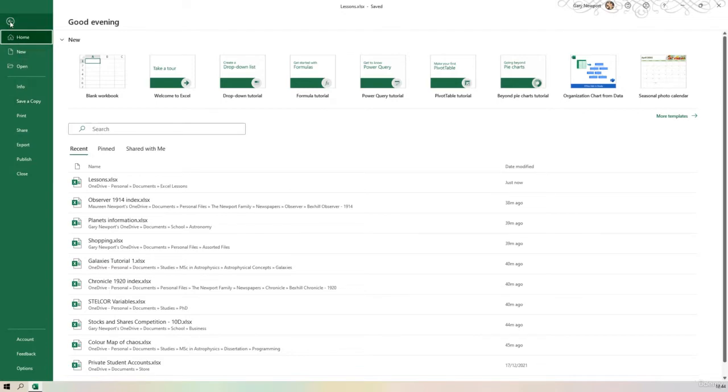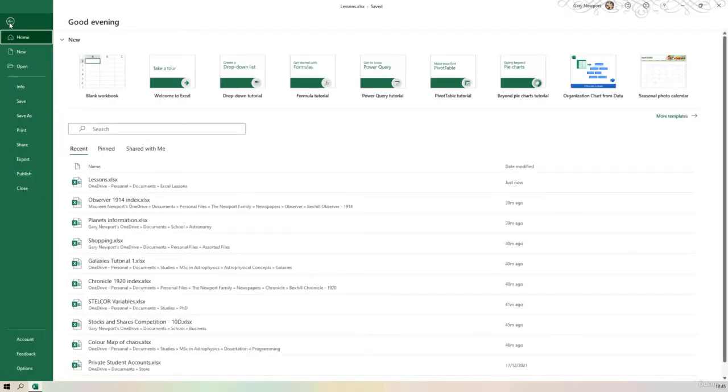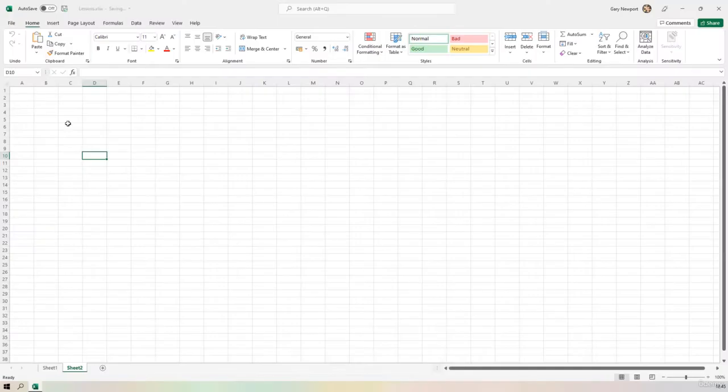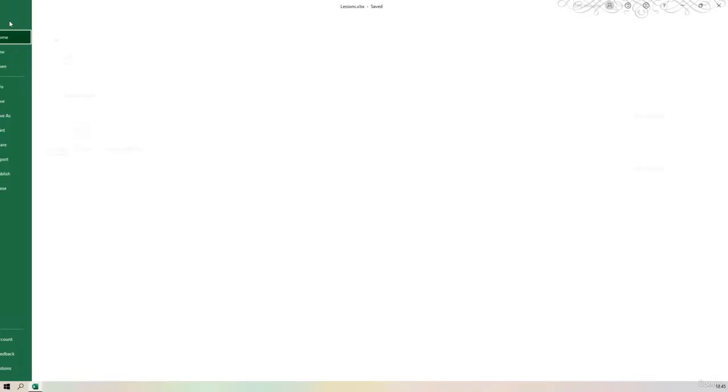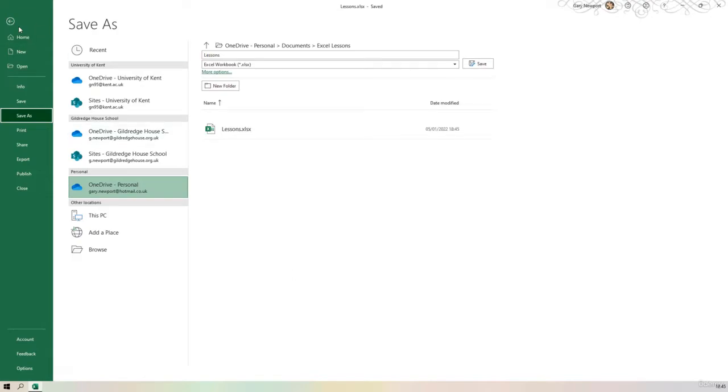Now because I'm using the internet to save my files, Excel has switched on auto save. That means that everything I do on here is automatically saved to this file, and this file is saved on the cloud. If I don't want that, if I want to just save it myself, I can switch off autosave. Now when I go to this file, I've got the save and save as again. If I click on save, it just saves it. If I go to save as, it then offers me the same option, and I can rename the file.